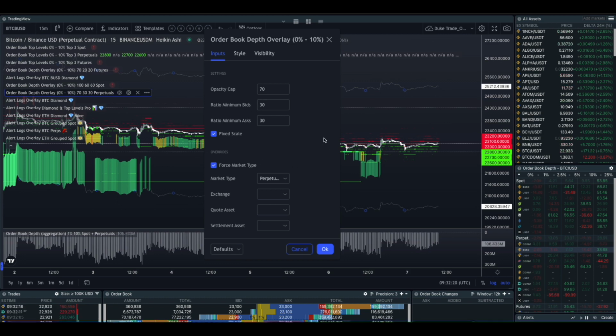Really worth the time. Okay, so for me, on the perpetual overlays, I've got a 70 opacity cap, so it's pretty strong, and ratio minimum bids 30. Like I said, I only want it to print an overlay if the ratio bids is 30. I'm currently on a 15-minute chart, so this would be printing on a 15-minute closing candle. Similarly with the asks or the supply, 30 in there just means it's going to print a negative 30 on the chart. That's all I want to see.